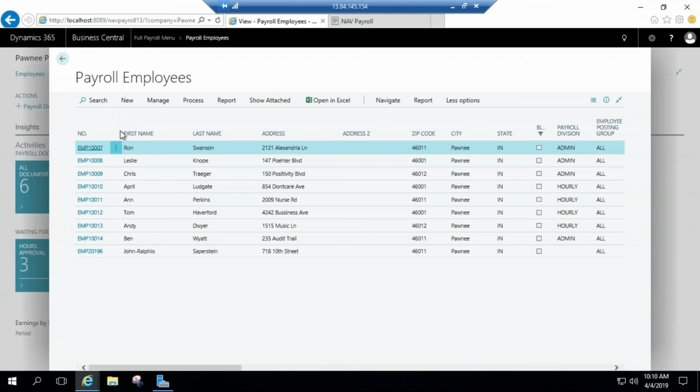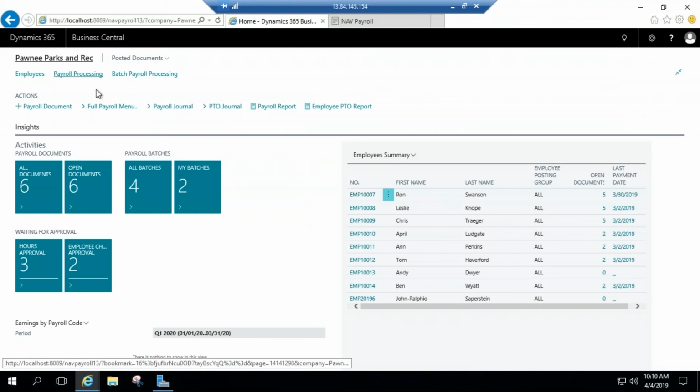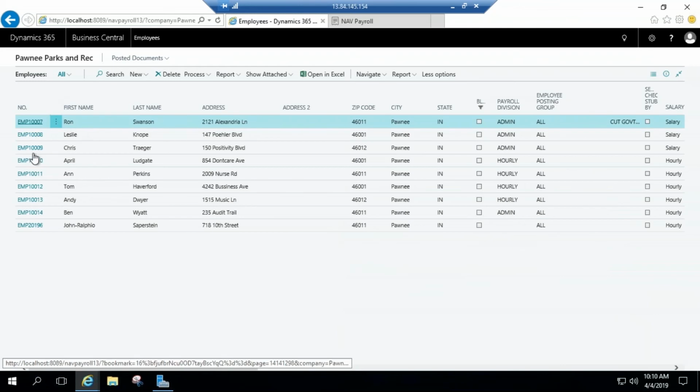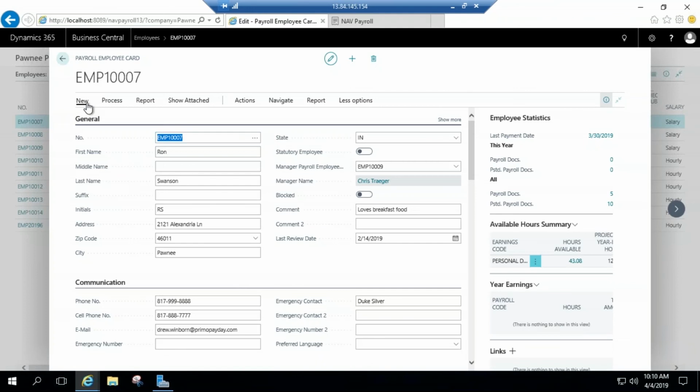So from a payroll employee standpoint, here's your payroll employee list. We've also got a quick link here with the payroll user screen, so you can immediately jump to employees. You've got your employee list here. You can click on your employees. One thing I would note is that we do have an employee wizard.